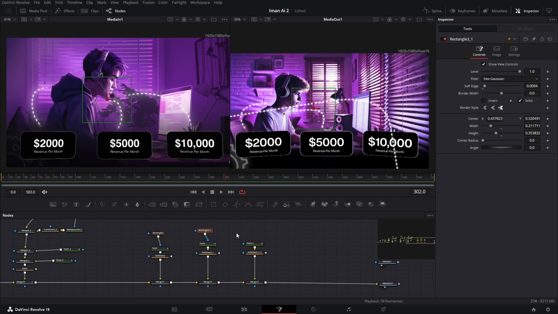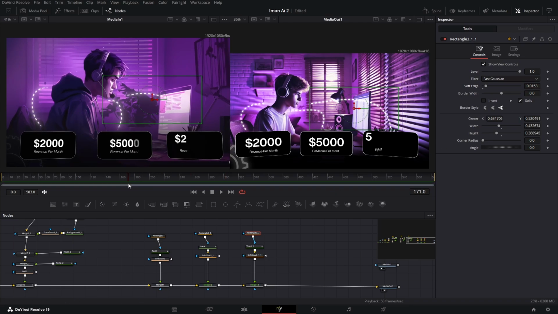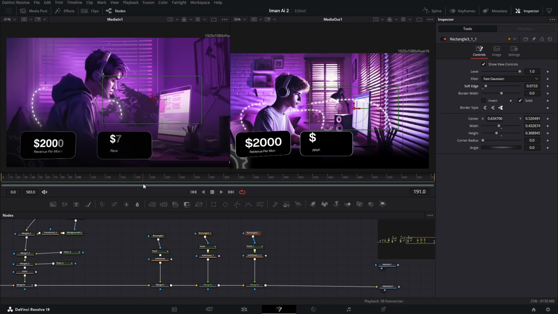So let's again copy our rectangle and connect it to the mask of our text node. For this one, we are gonna have to make it a bit bigger. So let's just readjust it. So somewhere around here, just make it a bit bigger. Now we have something like this. We could maybe increase our soft edge just by a little bit. Okay, so again, we do have this, but we still need our write on.